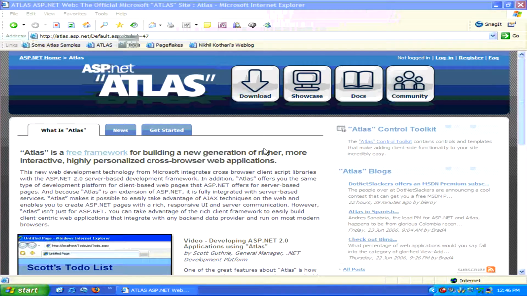In this video, I'll show you how quickly and easily you can begin building Ajax-style applications using the Microsoft Atlas framework. To do this, we'll download and install the Atlas framework itself, then we'll configure Visual Web Developer for use with the Atlas controls, and finally, we'll build our first Atlas application.